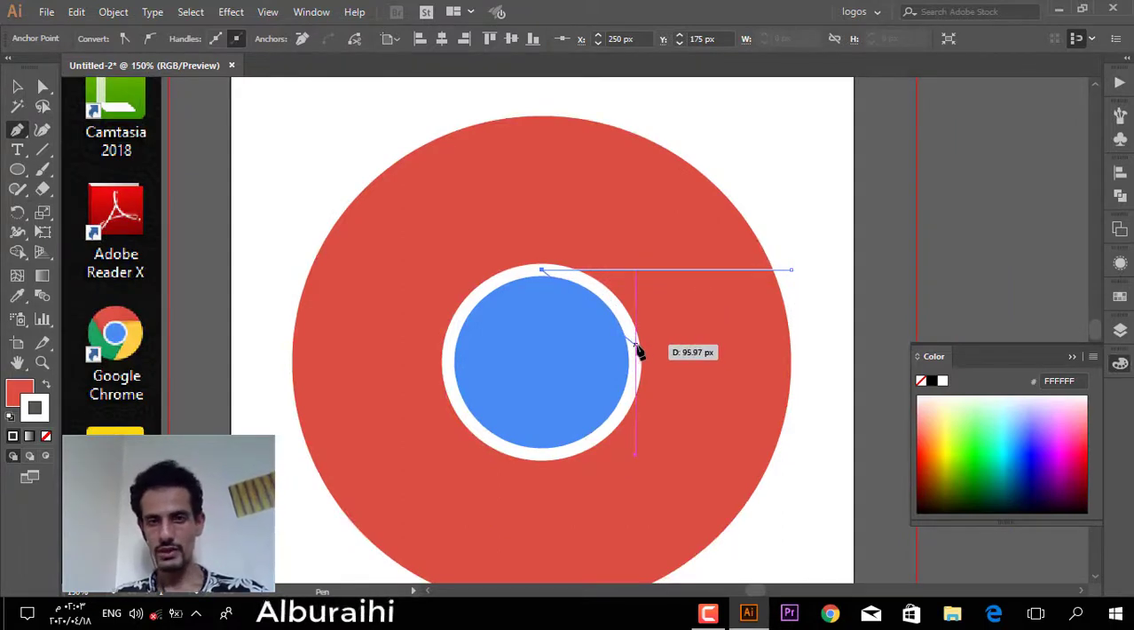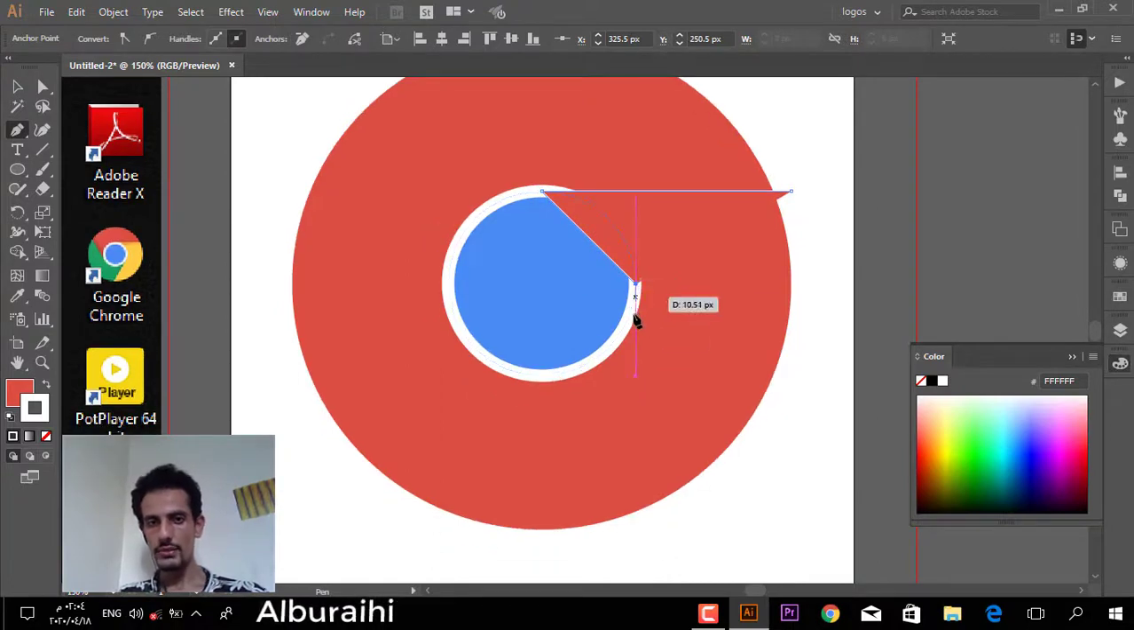Okay, the next step is going to make a point here in the right center of the blue circle. The last step is going to make the last point here out of the red circle and also at the same level with the center of the blue circle. Press here. Okay, finally we're going to select the selection tool to deselect the pen tool.